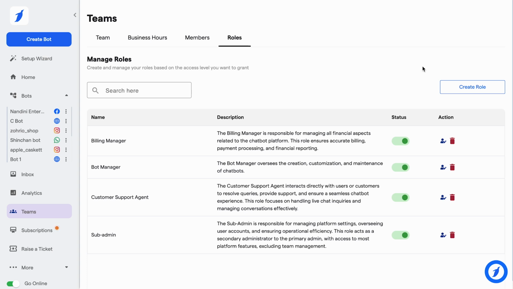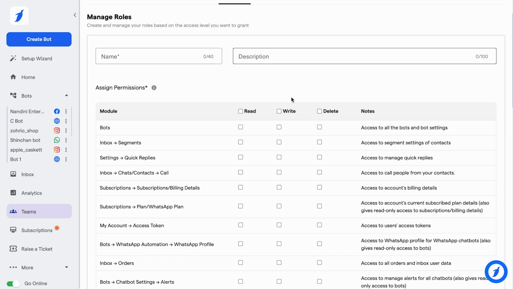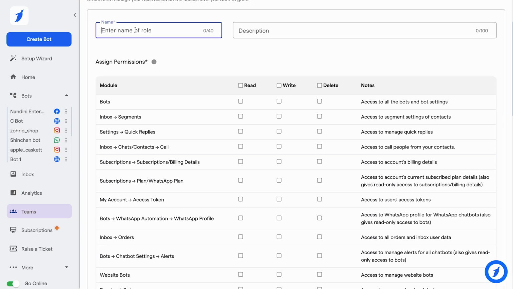So I'm letting you know how you can create a new role. Let's click on create role. Give a name to the role. For example, let's name this test role. Give a description. This is for your internal reference, so that whoever looks at this role and reads the description knows what kind of access permissions are there.